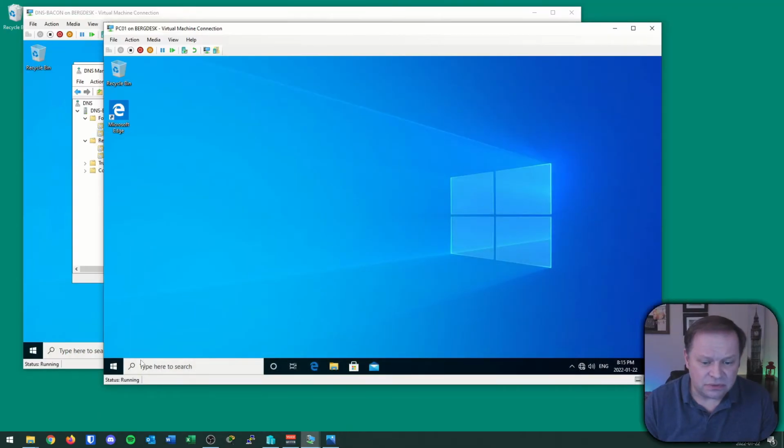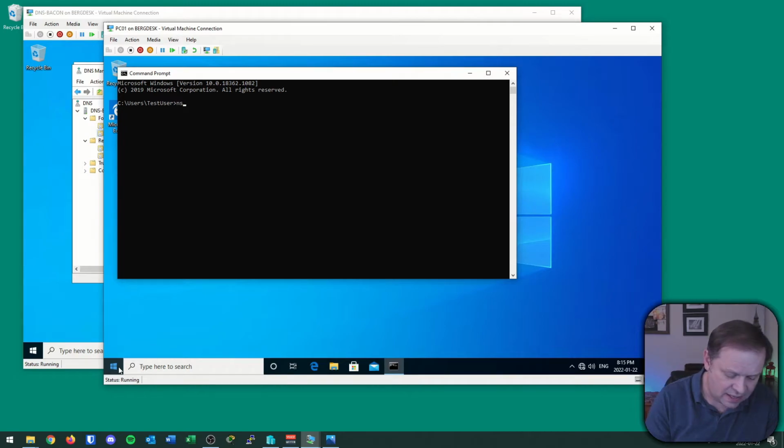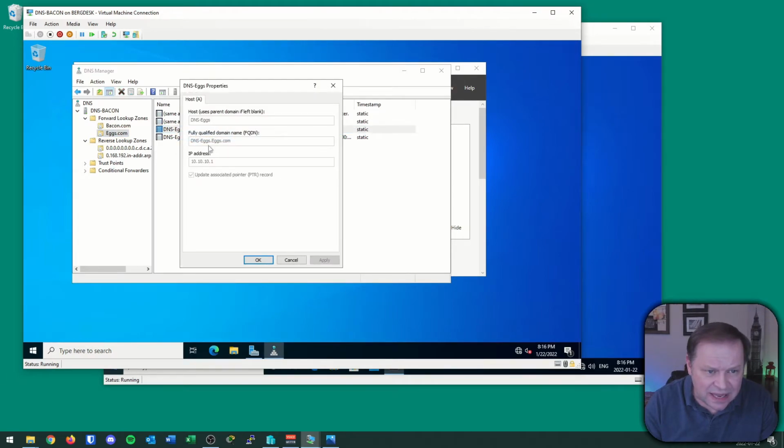So I'm going to go to my command line and do an NS lookup. Now, what I'm looking for is a forward resolution. So I'm going to take the name, which is DNS-eggs, get this right, dns-egg.eggs.com. That's the fully qualified domain name of the server, which matches this record. What I want to see is, will it resolve that record right there? If I open up the properties, that's the name that I'm typing in.